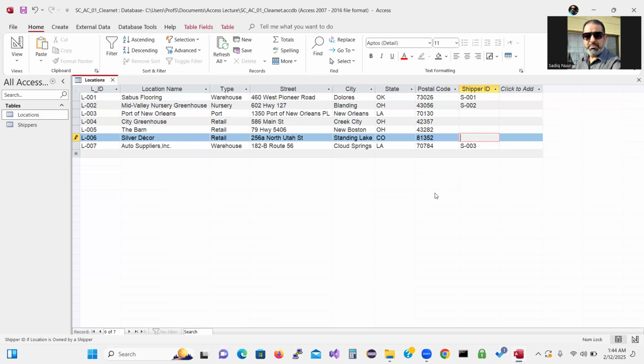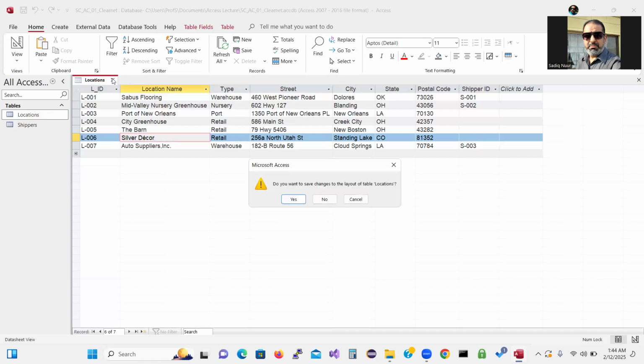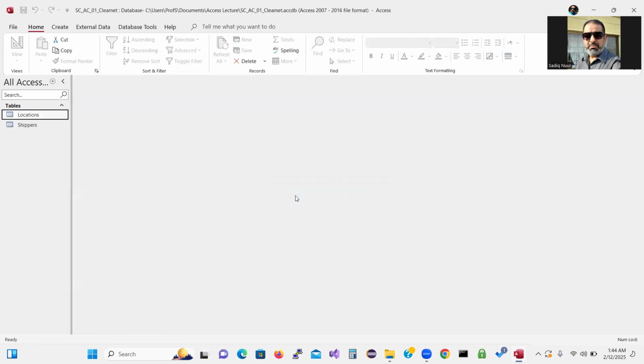Okay. The Silver Decor, as you see, when I type E, Access automatically changes it to an E with an accent, with a dash. That's Access doing that automatically. Now we have to close it. To close, you can hit the tab X here. Do you want to save the changes? Yes. So we're done with that.